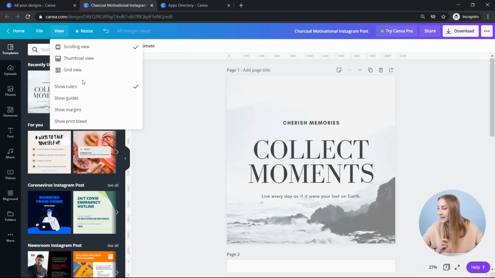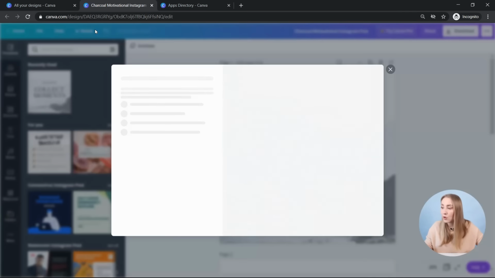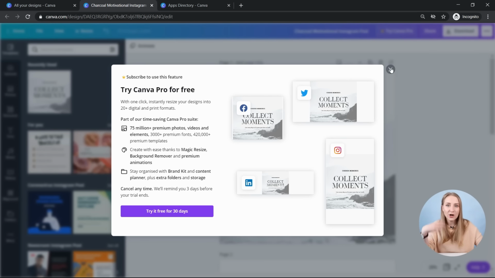Okay, I'll just untick all of those. We're back to scrolling view. And then you've got the resize option. And again, it's available just for Pro, but it's really a lifesaver if you're creating multiple graphics for different social media platforms, or again, for different purposes.